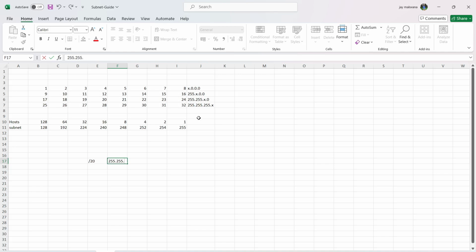255.255, and we are working on the third octet. So for /20, you have to check here what the subnet is: 240, right? So this will be 255.255.240.0. Okay, so this is the subnet of a /20 IP.